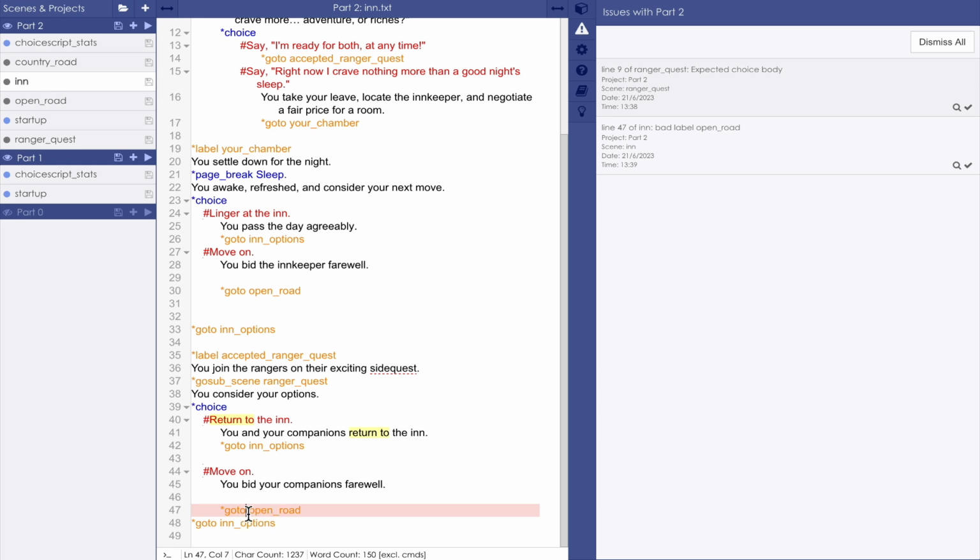What I need to do, instead of go to open road, is now go to scene open road, because there is no longer this little bit of message that has you moving along the open road. So that should now be go to scene. And do I have another go to? Yeah, we have another go to right there. So that's got to be a go to scene.